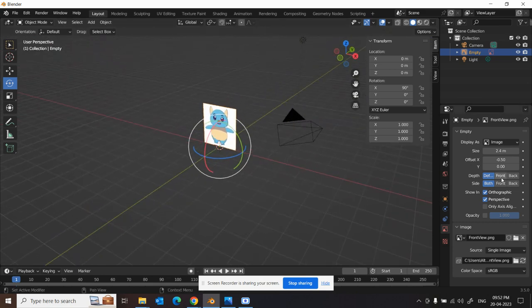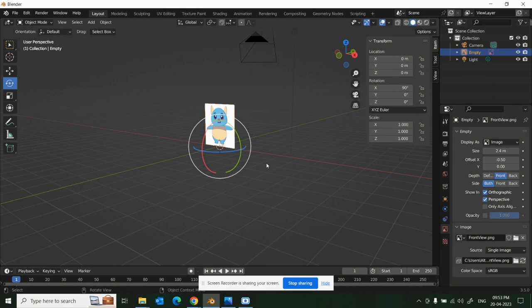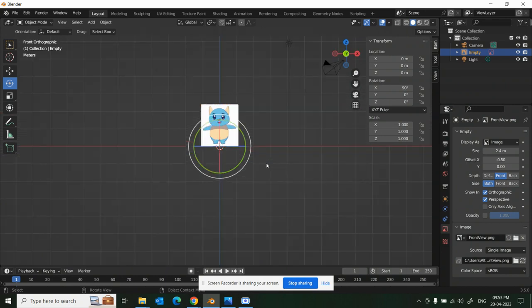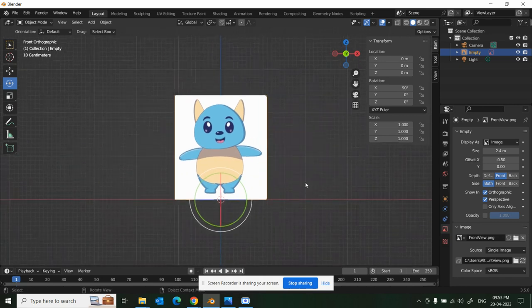Now over here in the depth, I can go for a front. Fine. Let the depth be in front. Now if I press 1 on my numpad, I'm able to see a front view. Let me zoom this.